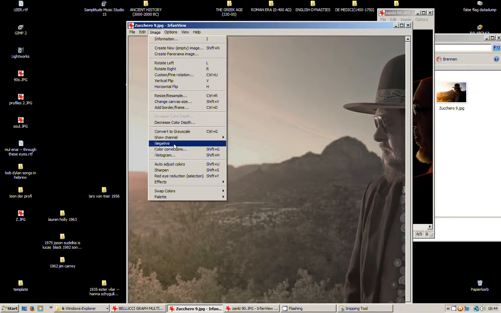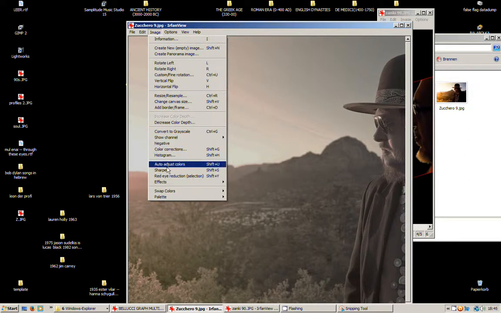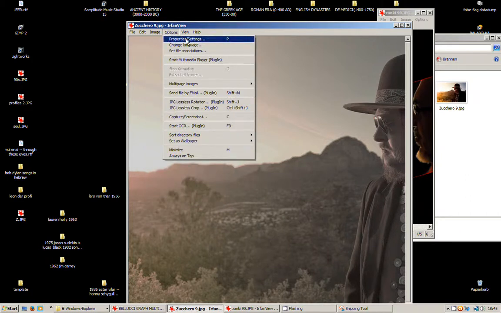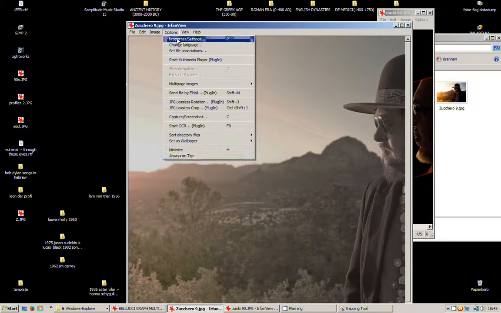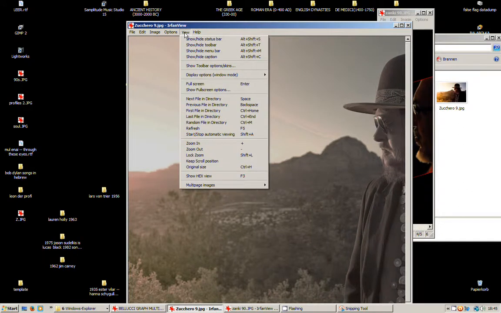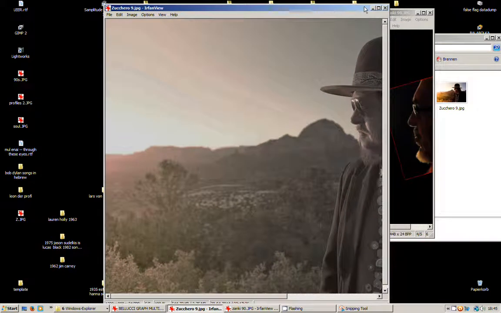The histogram I never really used, and all of that stuff I didn't use either. I didn't use any of this really. So that was pretty much everything that I've done with IrfanView.